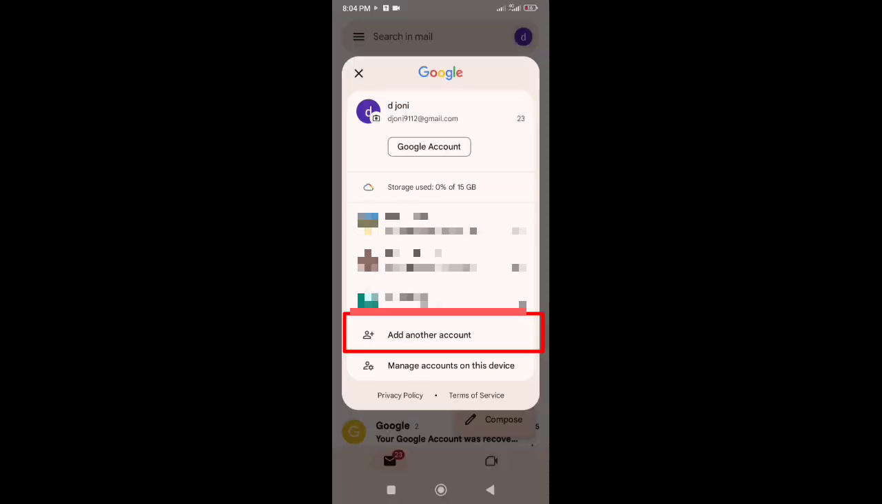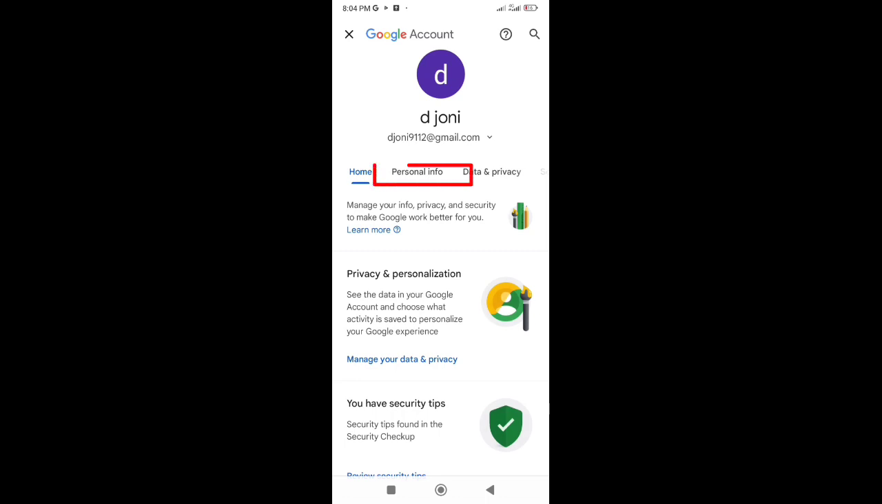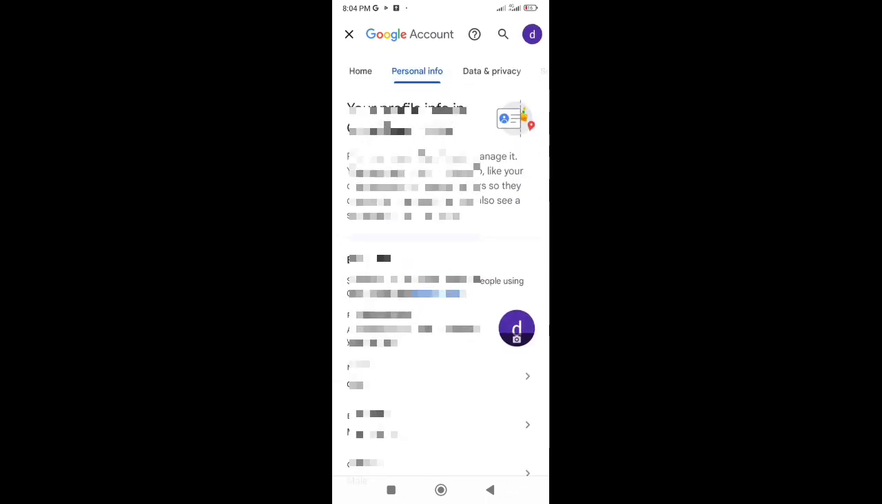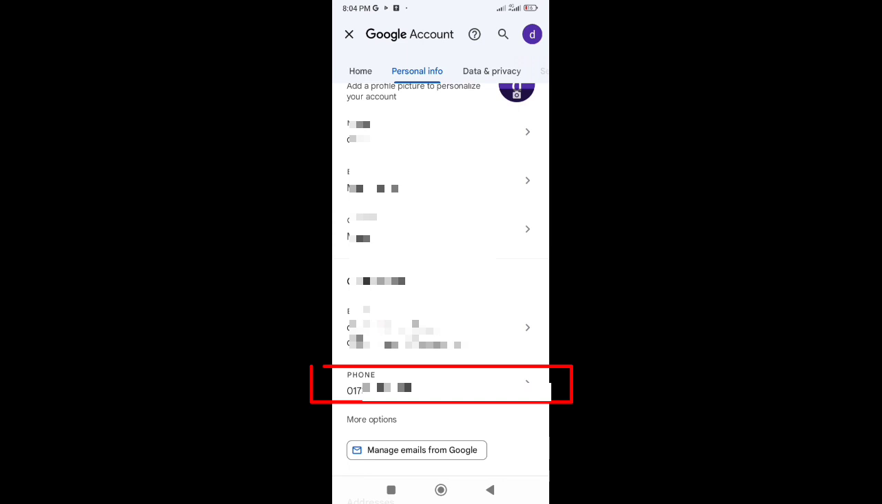And add your Gmail account if not added. Or if a Gmail account is already added, then make sure the correct Gmail that you want to change the number for is selected. After following the steps, click on Google Account option. Select Profile Info. Scroll down and find the Phone Number option, and click on it.